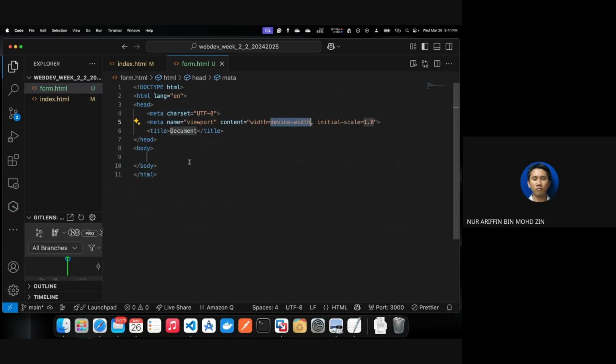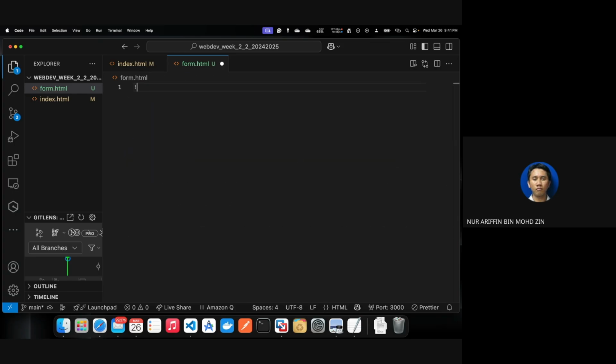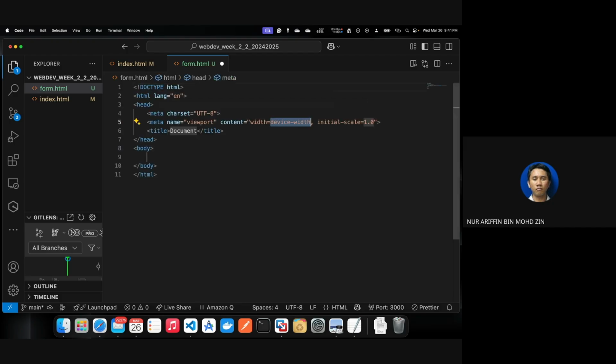Again, Shift 1, and then enter. So you get the skeleton. So this is a shortcut. But it provides an additional meta tag inside the head. Now I want to write a form. So I can just write form and then enter.